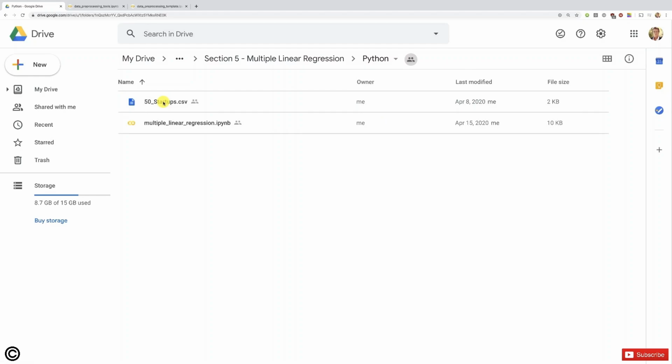to implement this model. All right, so this is the dataset, and this is the Python implementation in IPYNB format, which you can either open with Google Colaboratory or Jupyter Notebook. Make sure you also have the folder downloaded on your machine so that you can indeed get these files.